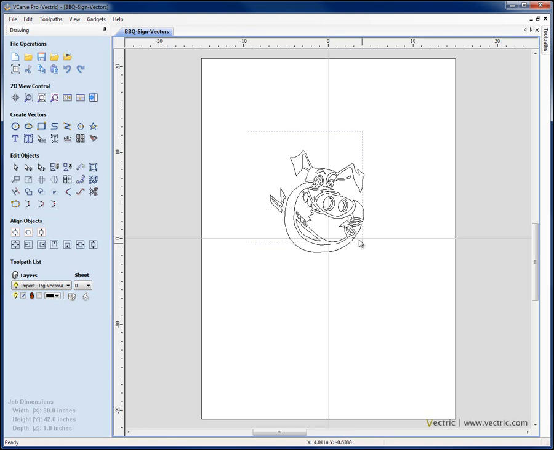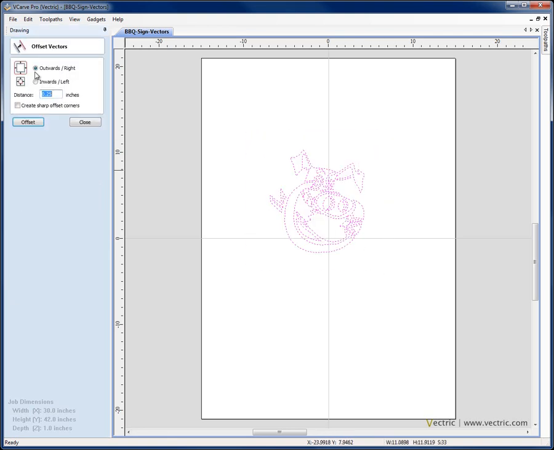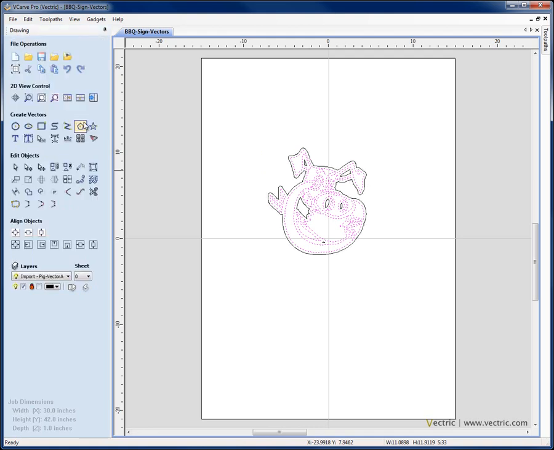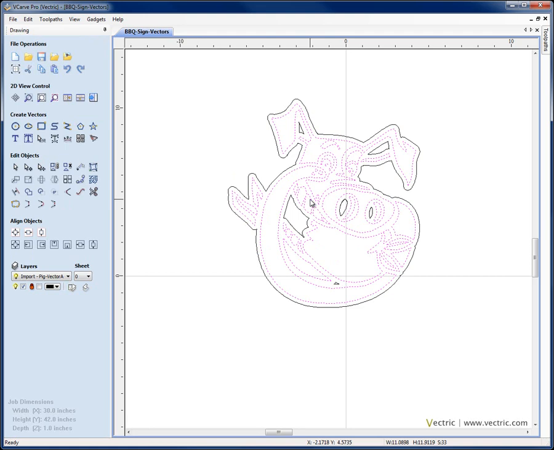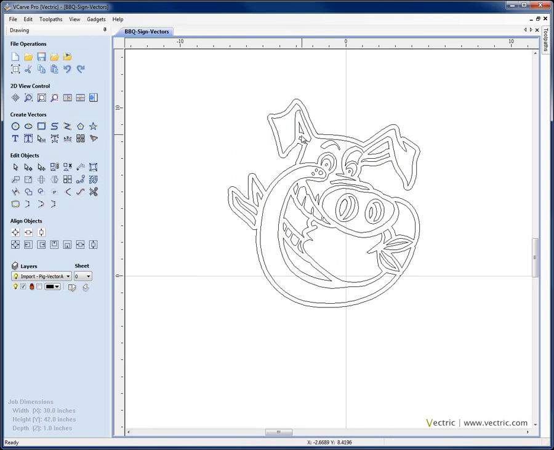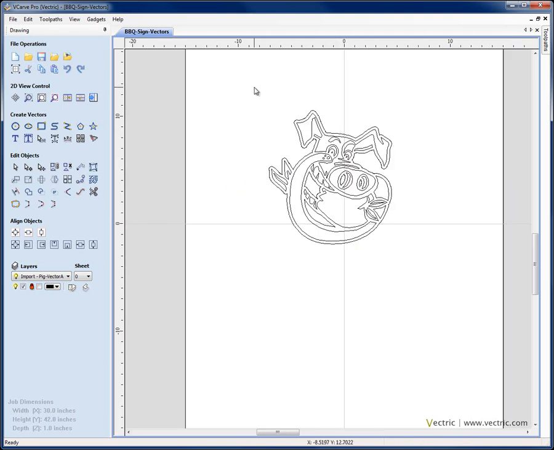Next, I want to offset these vectors. So I'm going to grab this. I'm going to say offset selected vectors outwards by 0.25. Hit offset. We close that. I'm going to zoom in here and there's a couple I want to get rid of. You can see this offset, this small one down the bottom here. I'm going to delete that and I'm going to delete the ones between the ears here. I'm going to keep the ones in the nose and the mouth and these here, and these are going to be the vectors that we're going to V-carve between when we come to machine this.